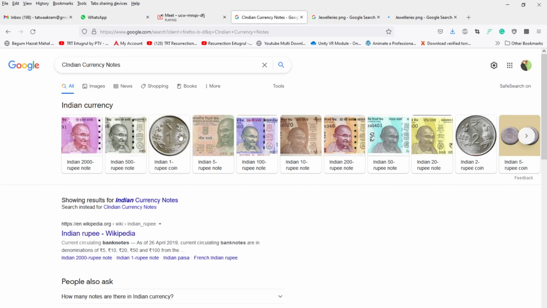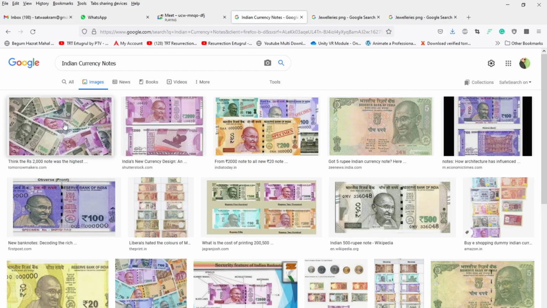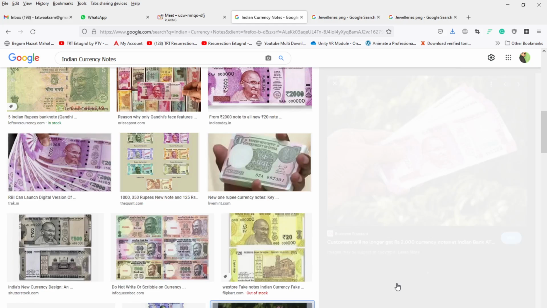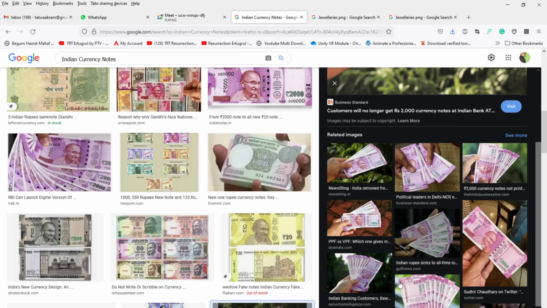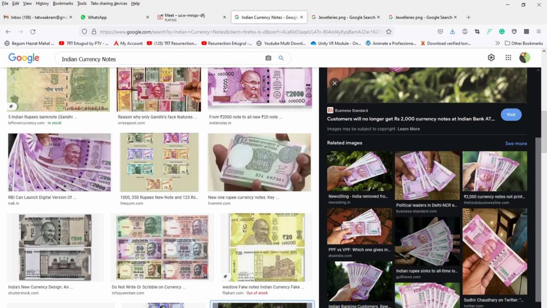Okay, and second one, currency notes I want. So go to this option, and here we have currency notes. I want similarly like this. Here I like this, I want it. You can see. Okay, now we want only notes. We don't want all this information. It should be presented in the notes only.